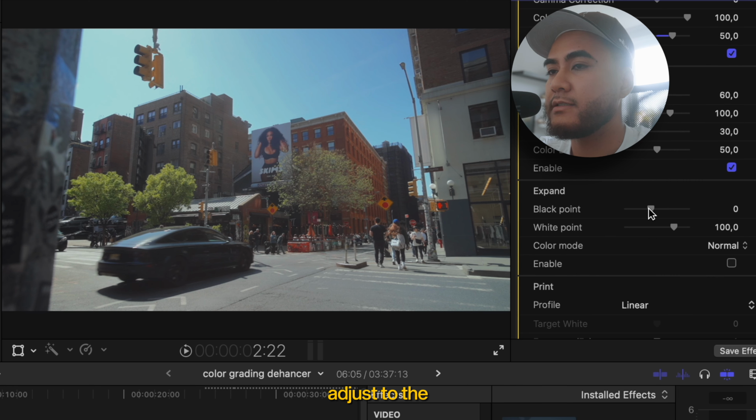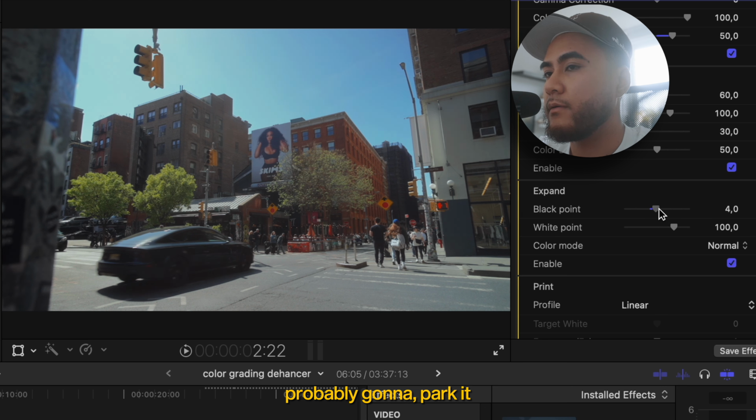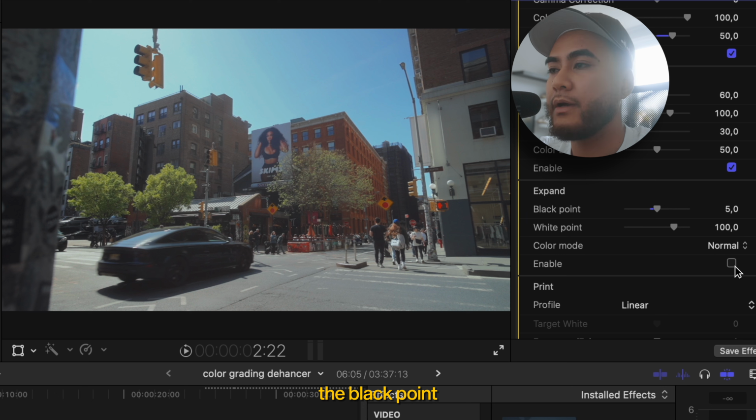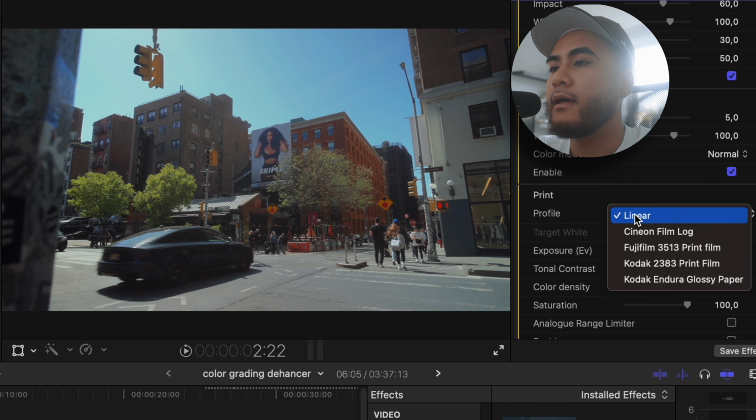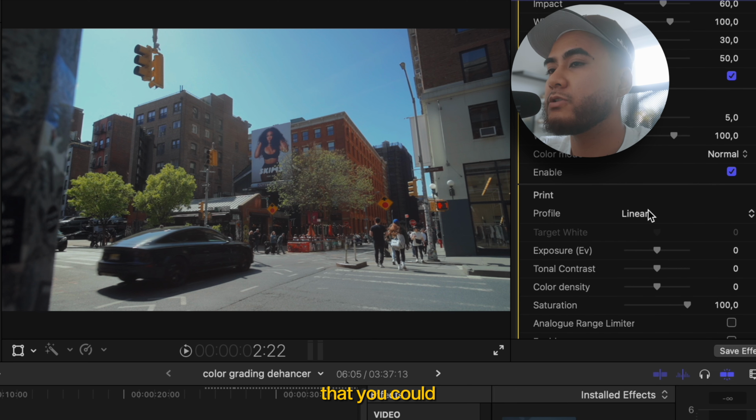I also want to add more contrast to the whole shot, so I'm just going to adjust the black point right here. I'm going to park it right around 5. If I turn it off, this is without the black point, and this is with the black point, which has a little bit more contrast to the whole shot. Looks way better. And then you also have print film that you can choose from.